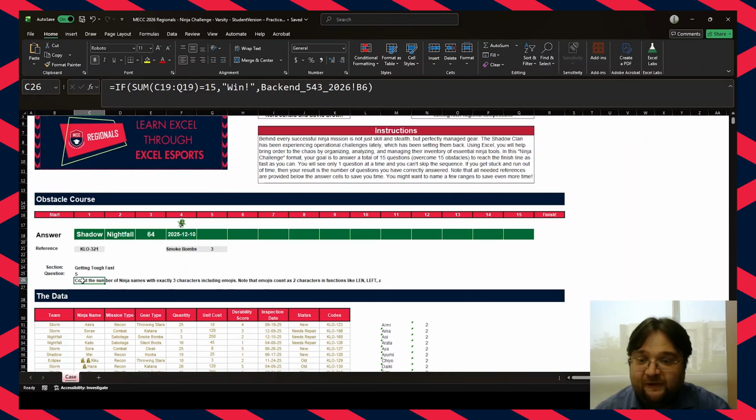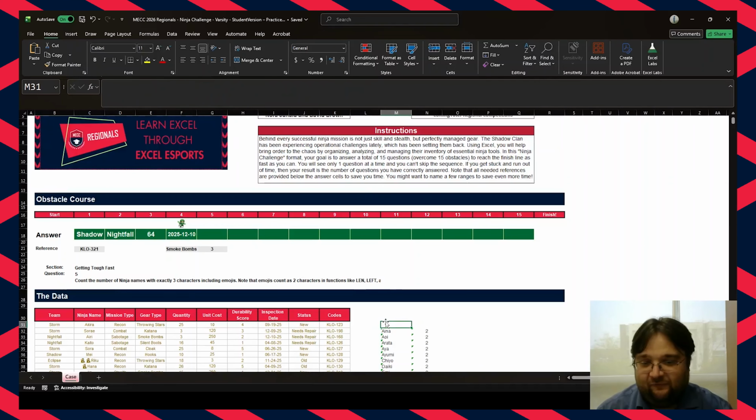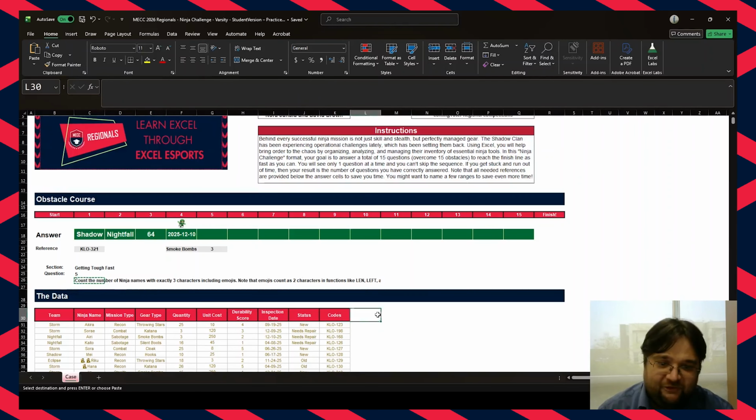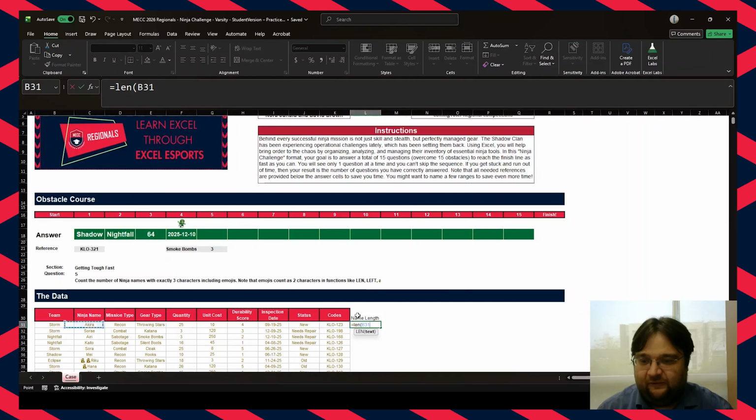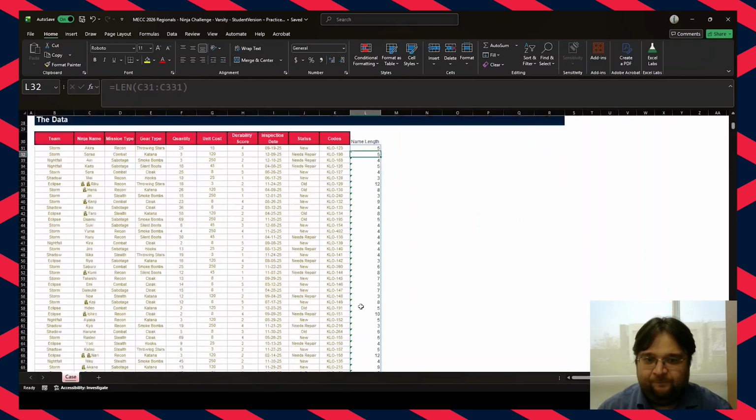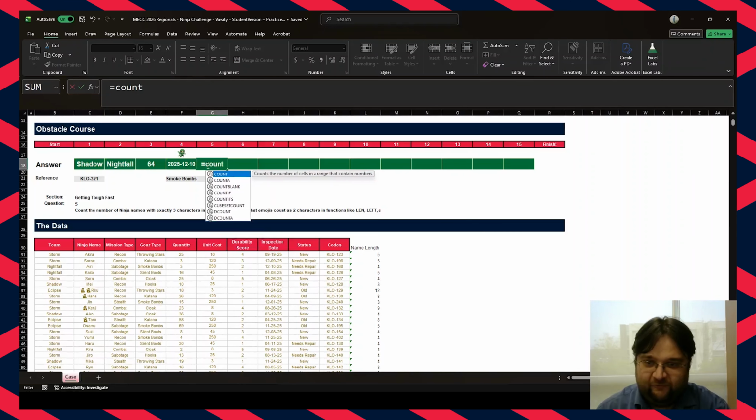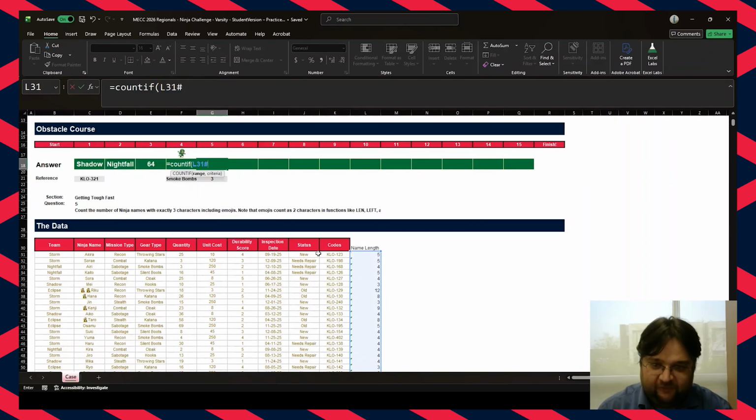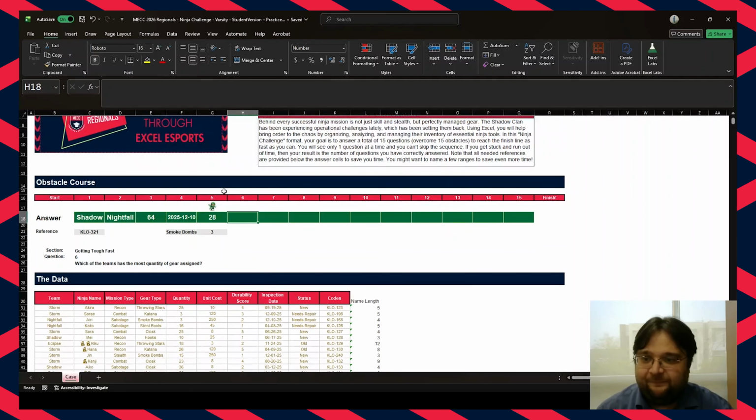Question 5. Count the number of ninja names with exactly 3 characters, including emojis. Note that emojis count as 2 characters in functions like LEN and LEFT. It's cut off on my screen. I don't know what it's like on your screen, but let me just copy paste values. Right. So what I'm going to do, let's do name length. Let's just create this as a new column and just do length of the ninja name there. And let's see how many of those are 3. So COUNTIF this name length is 3 right there below it.